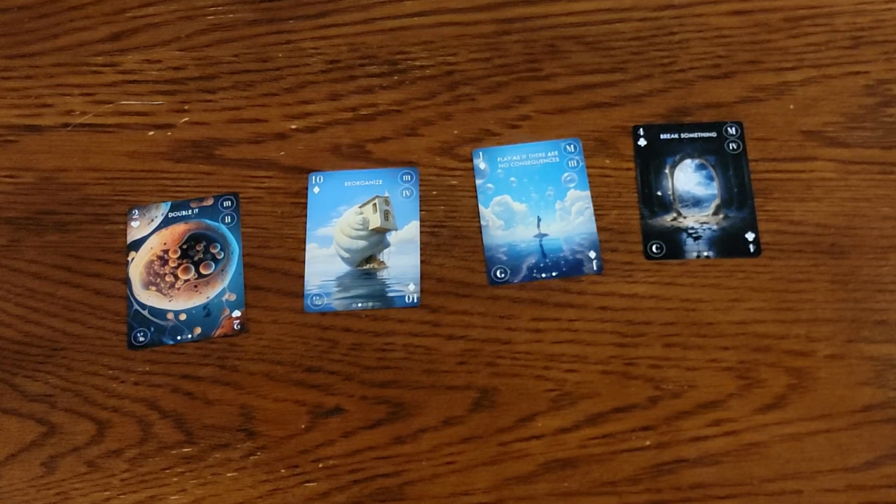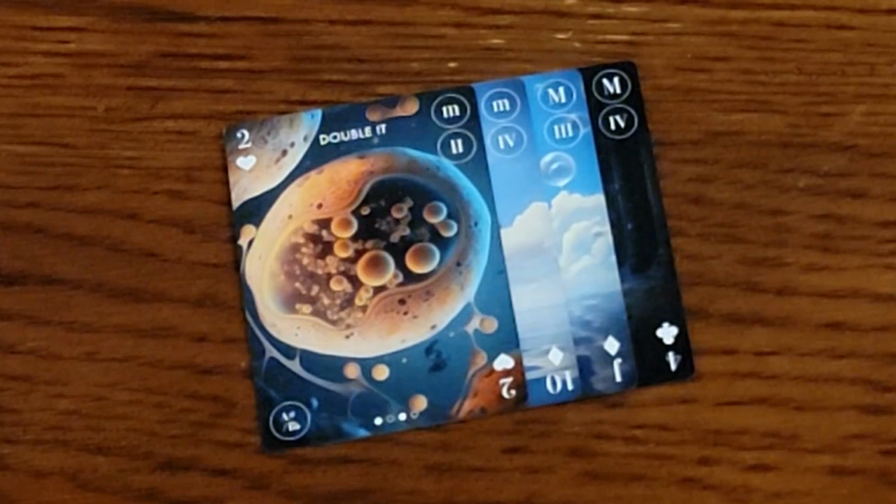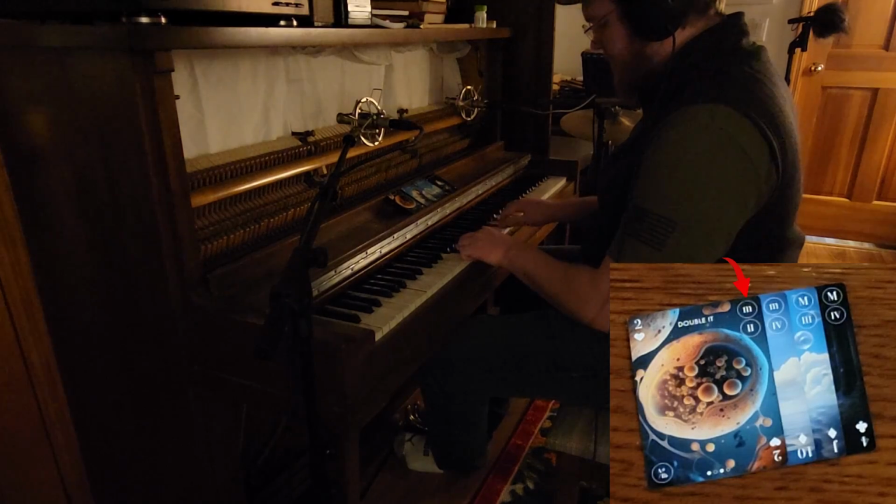I started out by shuffling the deck and removing the top 4 cards, which turned out to be the 2 of hearts, the 10 of diamonds, the jack of diamonds, and the 4 of clubs. The chords on these cards are minor 2, minor 4, major 3, and major 4. Sitting down at the piano, I came up with this.